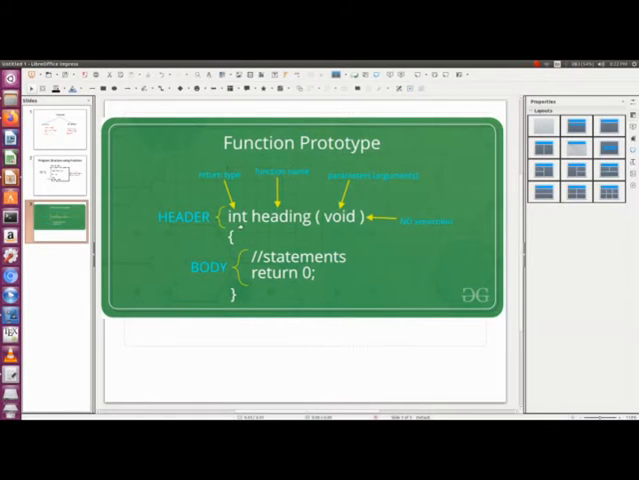So here you can see the example, int heading void. Int means this is the return type of the function heading. Heading is the function name. That means heading will have some set of statements here, and the type of the output which is going to be given by executing these statements is int here. Then here we have mentioned void. That means no arguments are provided, so we are writing that as void. So let me explain this with an example.